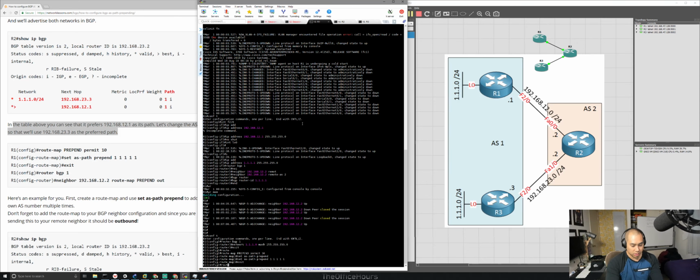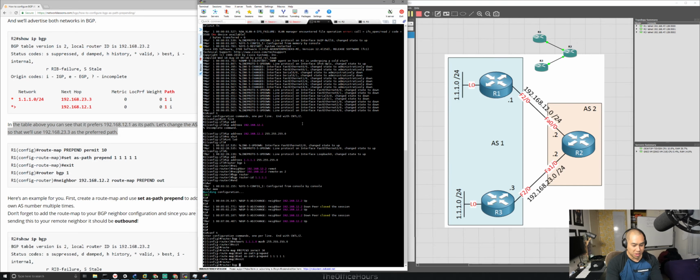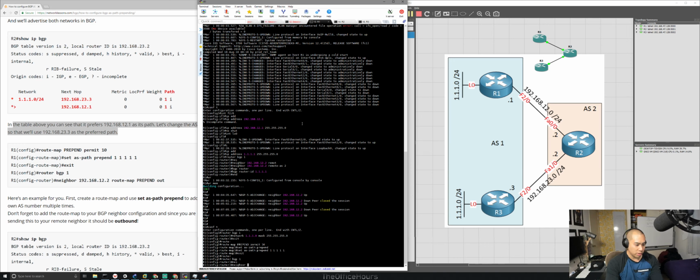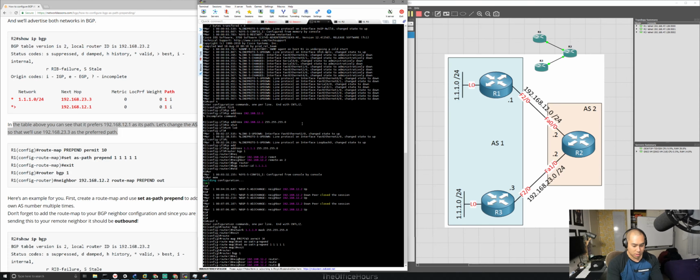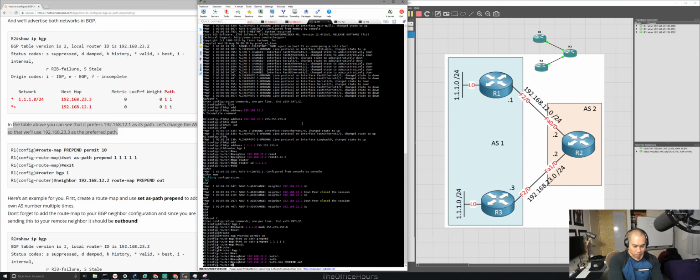Then we'll exit. We'll configure BGP again, and for its neighbor router 2 at its 192.168.12.2 interface, we're going to apply the route map named prepend, and we're going to do it to outgoing, egress, I should say. Alright, so that's that.